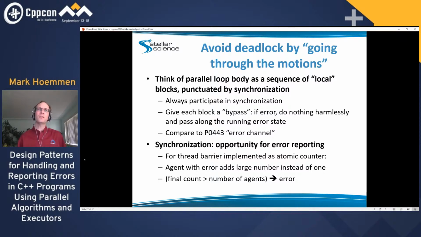You can also treat synchronization as an opportunity for error reporting. For example, if you were implementing a thread barrier using an atomic counter, starting from 0 instead of the std::latch example, each execution agent that encounters an error can add a big number instead of just 1 to that counter. And so if the final count is bigger than the number of agents, that would tell you that some error occurred.